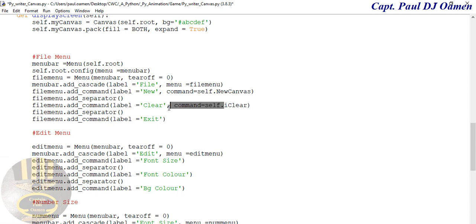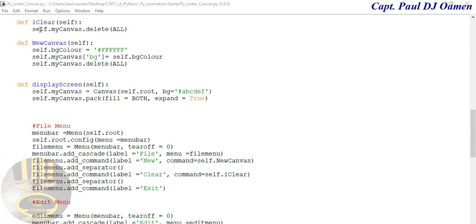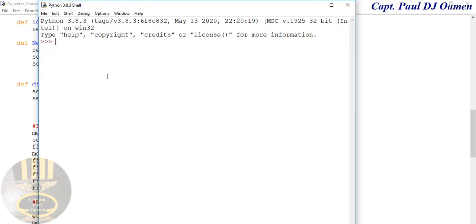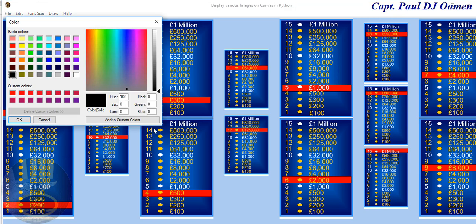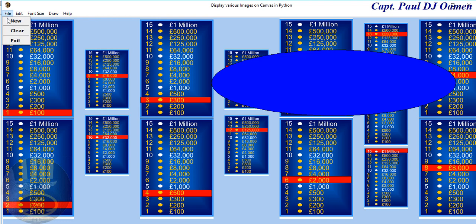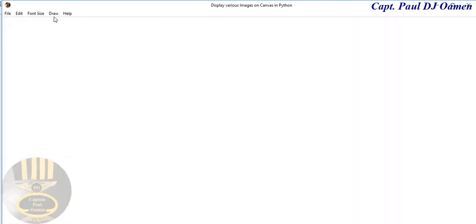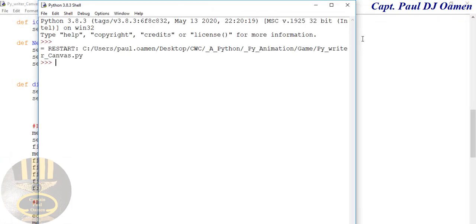Let's try this out first. Let's run it and see how these two will perform. Let's enter some images in there. Okay, let's try new. That's good. New is working. Let's try clear. All right, that's fine. Okay, close that.